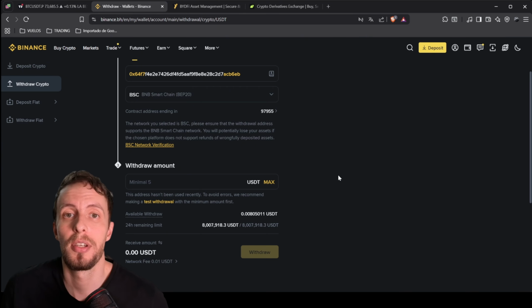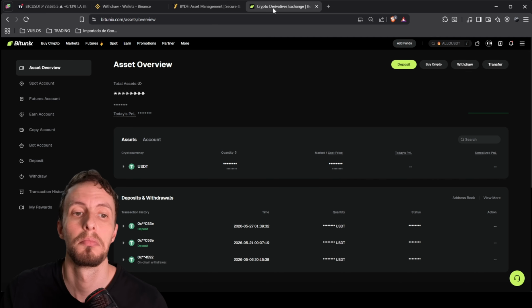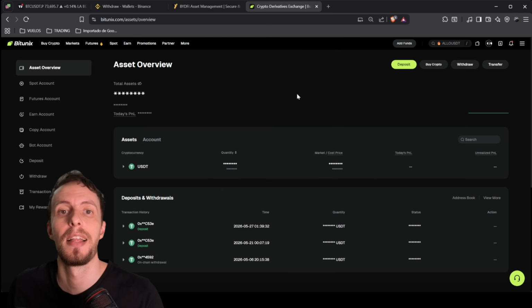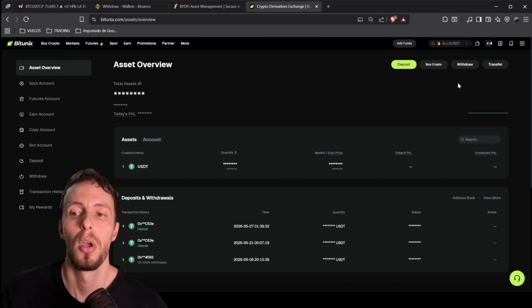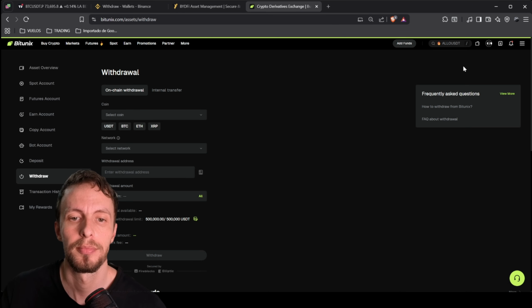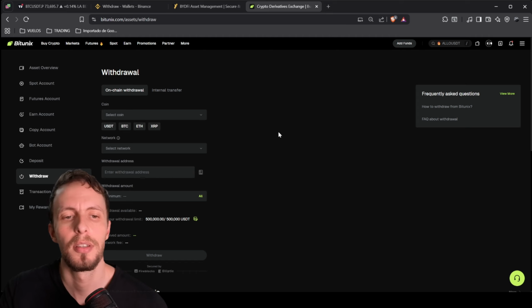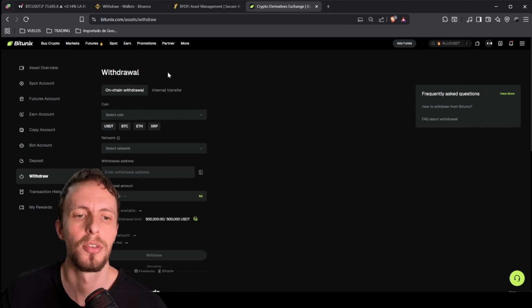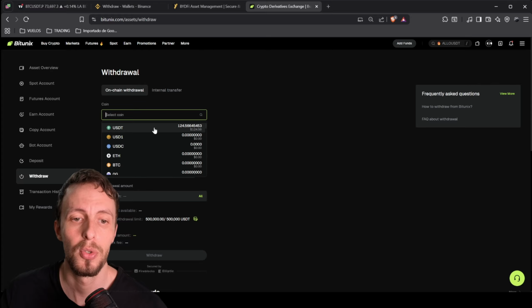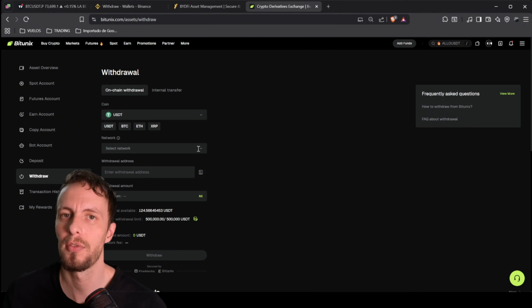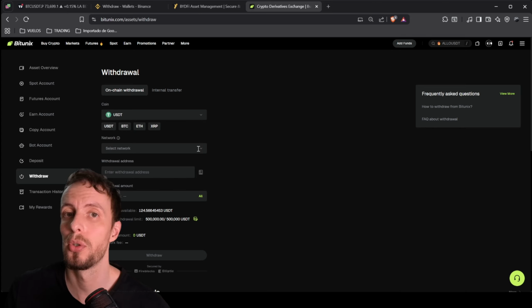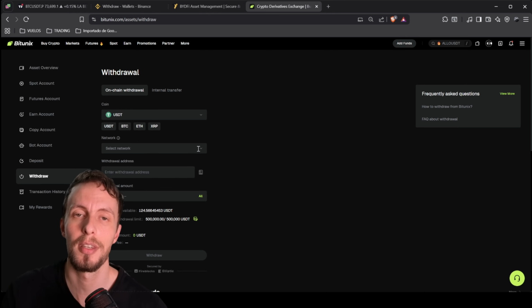Now let's imagine another scenario. Let's go to Bitunix and let's imagine that we want to withdraw from Bitunix and send to Binance, for example. So we go to Bitunix, we press withdraw. You can see it's almost all the same in all the exchanges. We put the coin, in this case USDT. We select network, but before selecting the network, we have to go to the other exchange to be sure that the other exchange is going to accept the network.